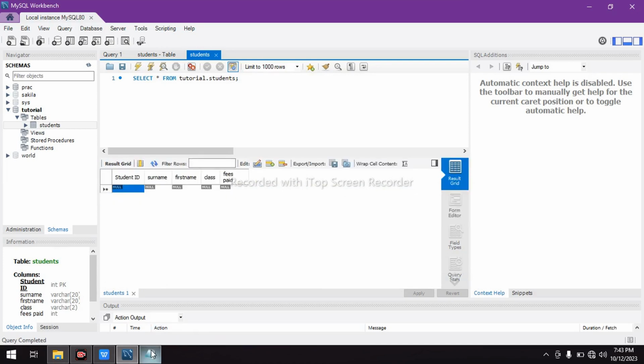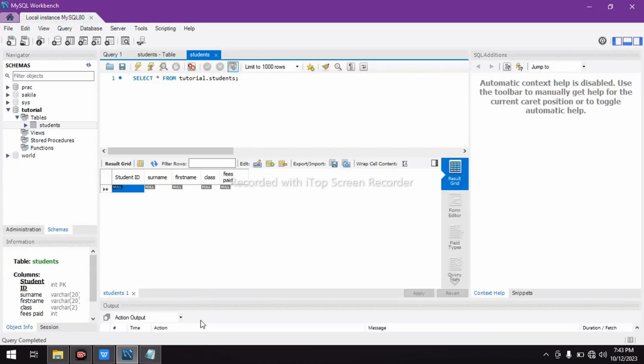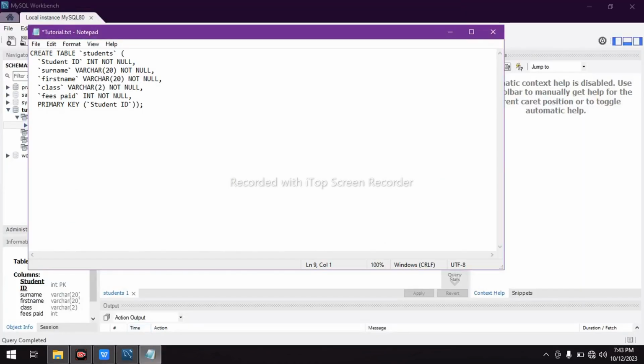After that, you take a screenshot here, or you run this code in Microsoft Access. It will run successfully.